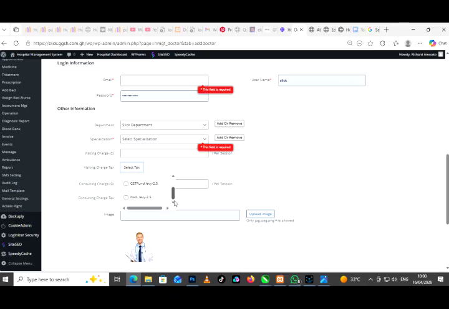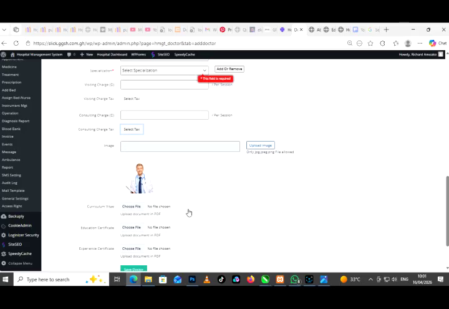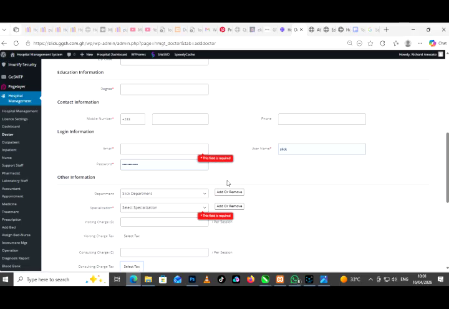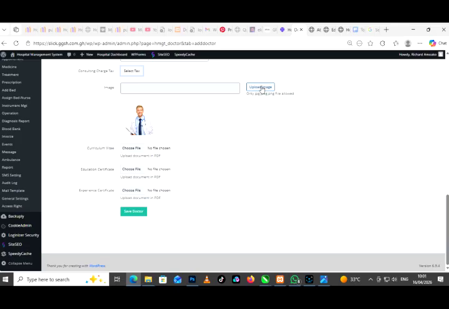Then you add visiting charges per session. For taxes, I added the taxes myself so that it will be easier for you to understand how the system operates: VAT 15%, GetFund levy 2.5%, and National Health Insurance levy 2.5%. COVID has been taken away from our taxes. Then consulting charges per session, and consulting tax, you can also select that one.